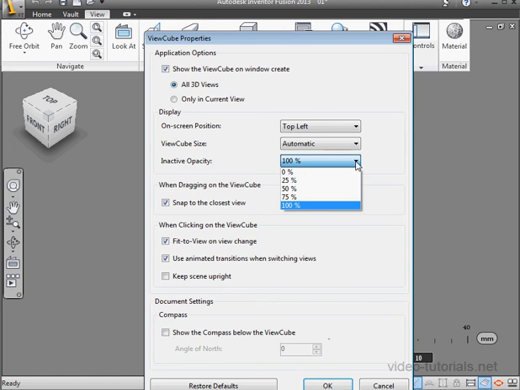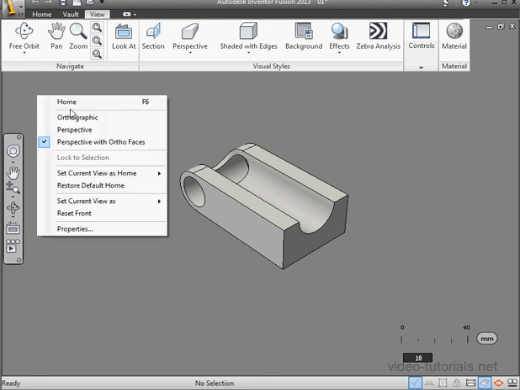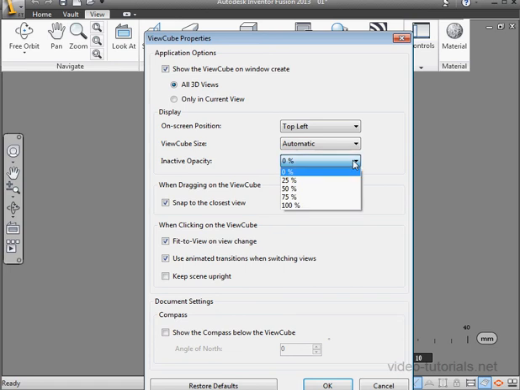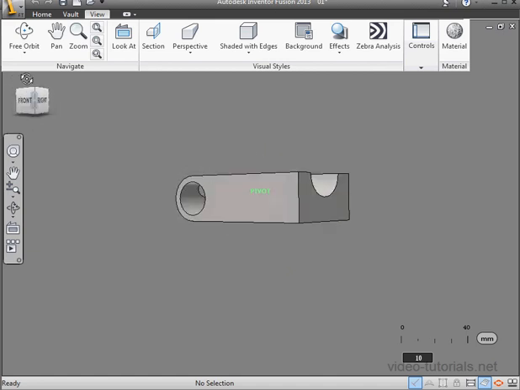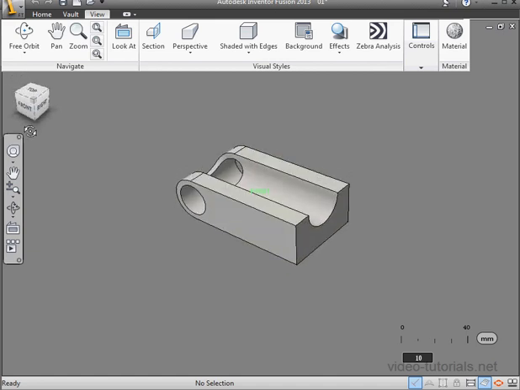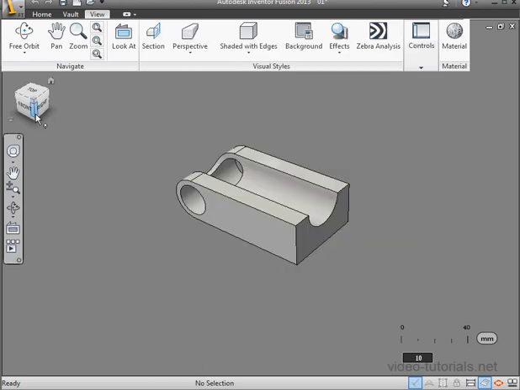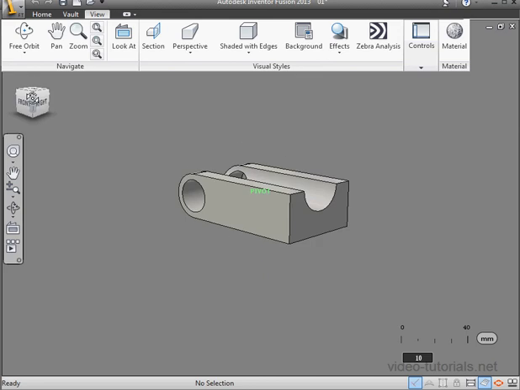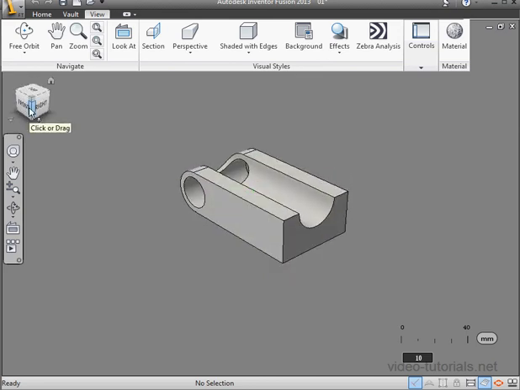In active opacity, we have options ranging from 0% up to 100%. So what exactly does this mean? Well, at 0%, the view cube will be invisible unless you hover over it or in its vicinity. Let's go back to Properties. Snap to closest view. When you drag on the cube, notice that it snaps. Let's go back to Properties and uncheck this option. Click OK. Now, as you see, with this option unchecked, when I drag on the view cube, the movement is more even without snapping.